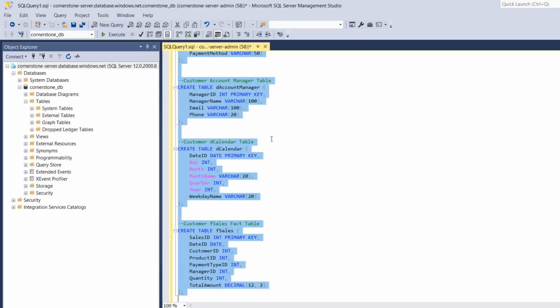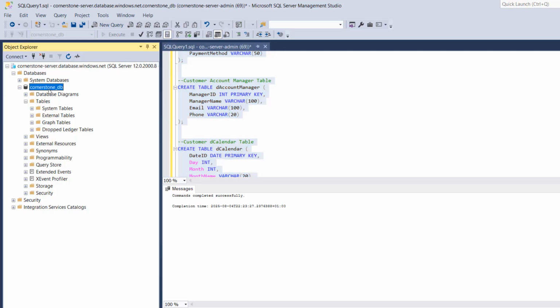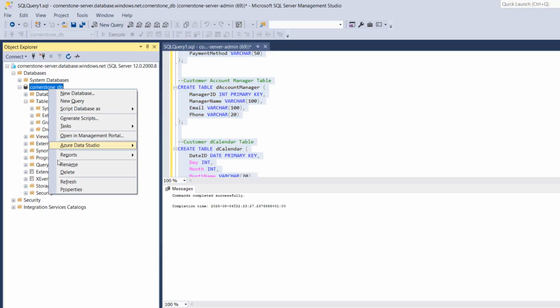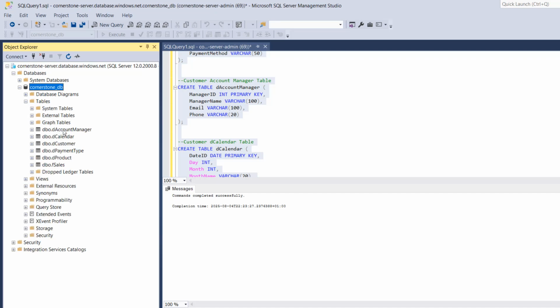So I'm going to select all the code and hit execute, and this is going to create all the tables. Excellent. I'm going to come to the cornerstone_DB, right click, and then I can refresh the database, and I'm going to expand the tables, and you can see all the 6 or 7 tables: the account manager, calendar, customer, the payment type, product, and the F sales table. That's the end of step number 2.